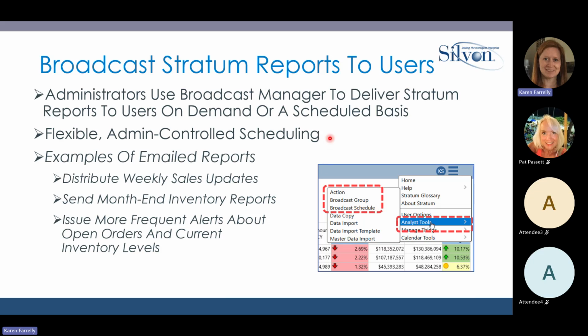So administrators can control when it's done, when the reports are generated and the emails are sent out to users, and they can also just on the fly initiate a sharing of an action at any time. Examples of emailed reports you might get through this functionality. Maybe your administrator will distribute weekly sales updates or send month-end inventory reports, or they might have more frequently issued emailed alerts, things that track open orders and current inventory levels.